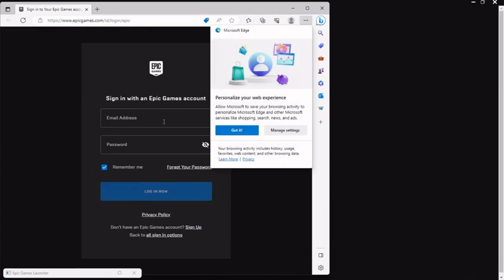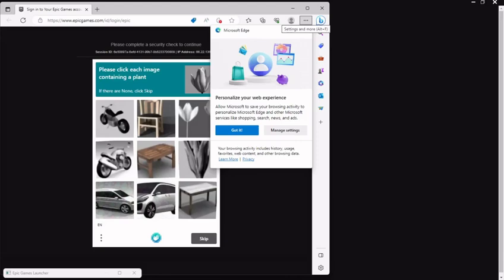So I'm going to pause the video. So I'm going to unpause the video. So now we've got this nice little CAPTCHA shit here. So I have to do another CAPTCHA. We're going to do a CAPTCHA.